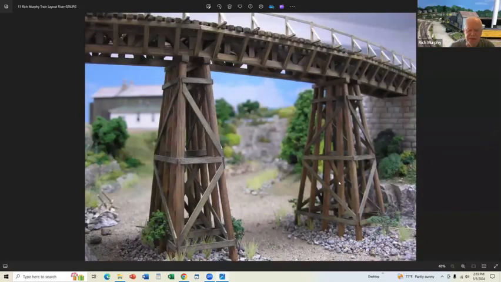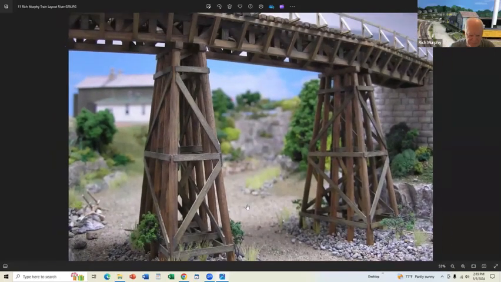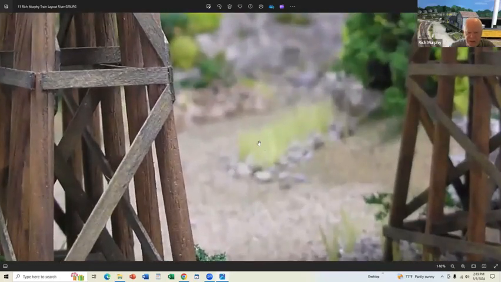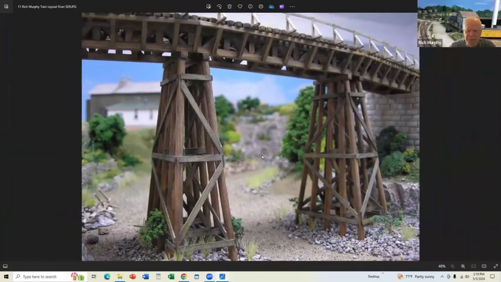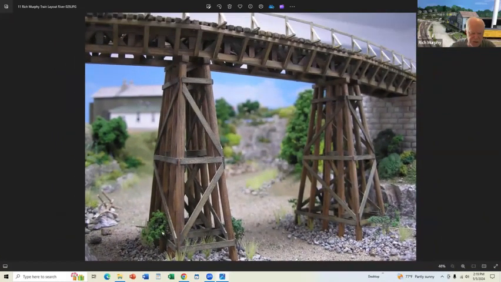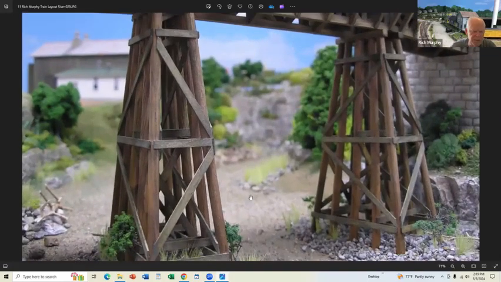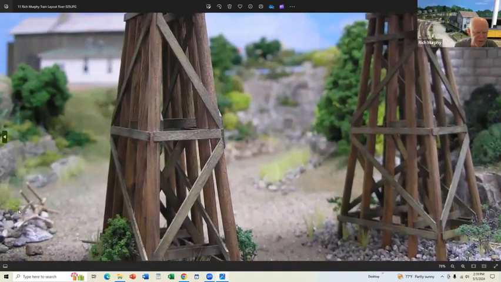Now in this photo here, you'll notice this area right here is going to become a major scenic area on the layout, to grab people's attention. And as you look at this, you can see where more vegetation has been added around the base of the bridge supports, and other items such as dead wood and vegetation have been added in.